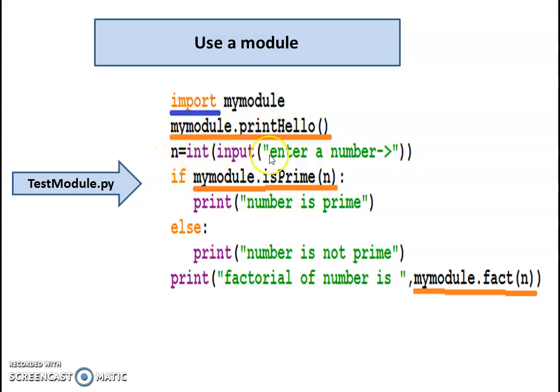Next we are taking input from the user. This is the syntax to take input from the user and to convert it into a numerical value. Next we have a conditional statement. So this is the condition. Here we are invoking the is prime function of my module with this particular argument. This function will check whether this n is prime or not, and based on this n, it will return true or false. If this function returns true, this will print number is prime. If this function returns false, it will go to else and it will print number is not prime.